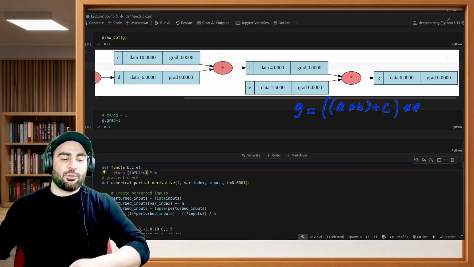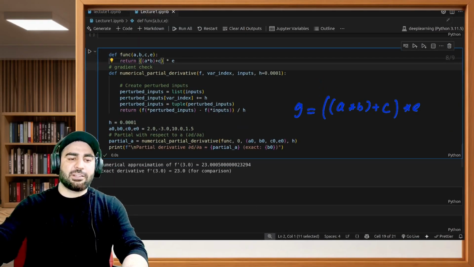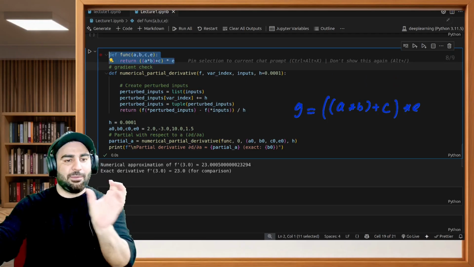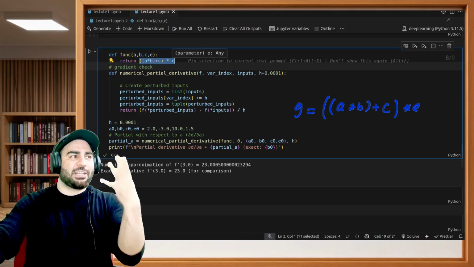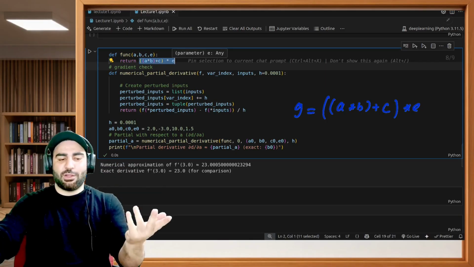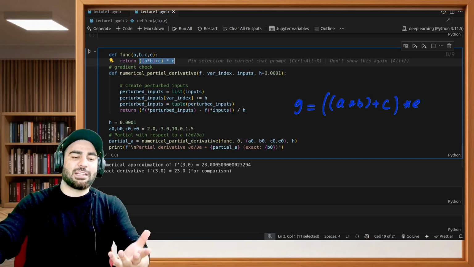This is good. So we have this function over here. If it is not visible clearly, I'll just zoom it a bit. This is the function that we defined. We said we have a multiplied by b plus c and multiplied by e. So this whole function is equal to g. If I take the derivative with respect to the whole function itself, that's equal to 1. So there is no point in doing that, but you can still do that.